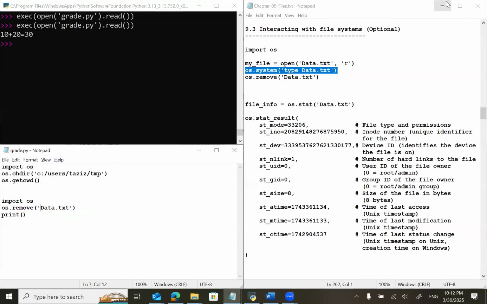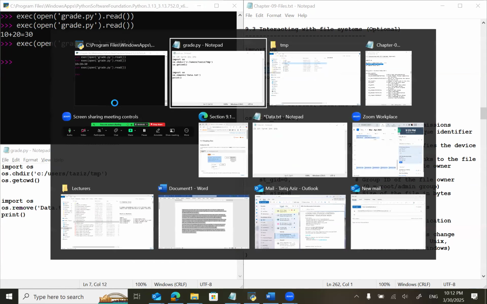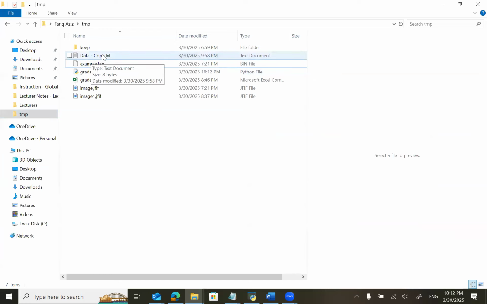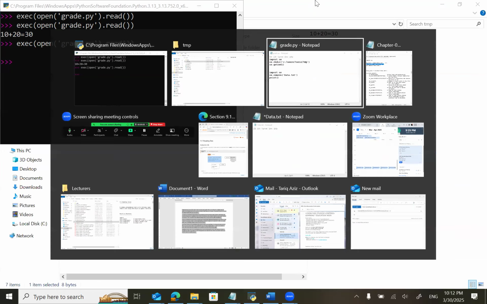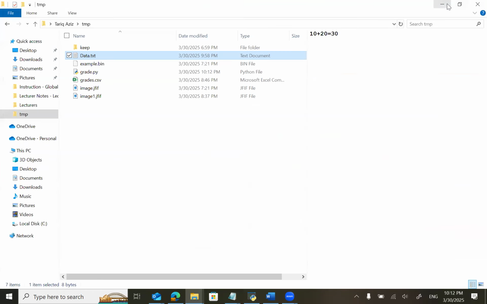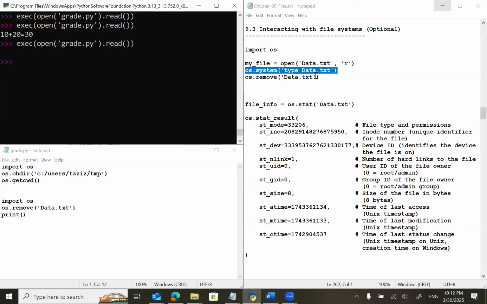Let me run the program, and there you go. Now if you go back to the system, the file is gone. Okay, so the file is gone. So I can rename this file back to data.txt. So that is how we deleted the file. Minimize this one. So we tried these two commands.